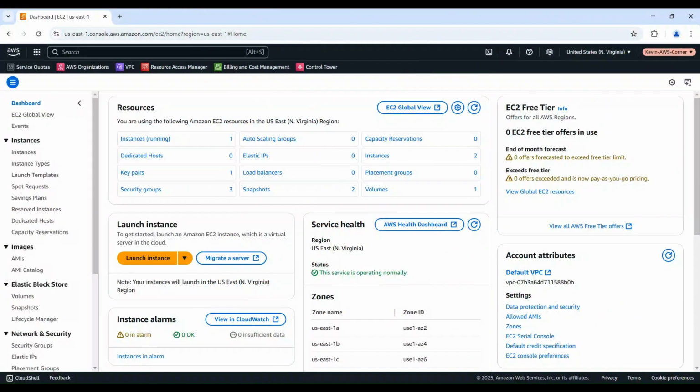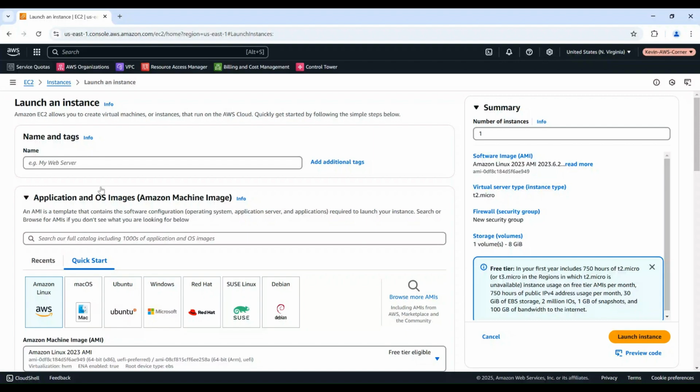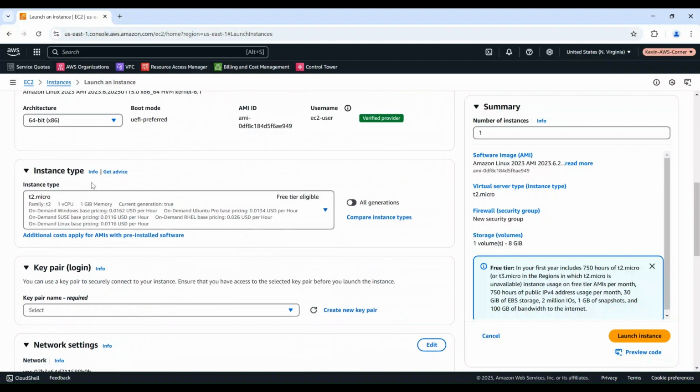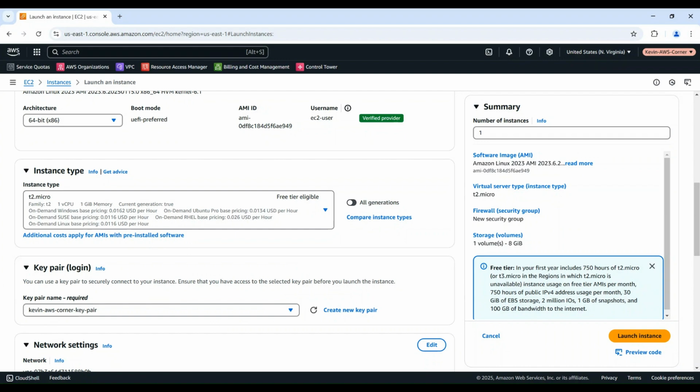First, let's launch an EC2 instance. Go to the EC2 console and click Launch Instance. Give the instance a name, for example, Bastion Host. Choose Amazon Linux 2023 AMI. Choose T2 Micro for the instance type. Select an existing key pair to securely connect to the Bastion Host, or create a new key pair.